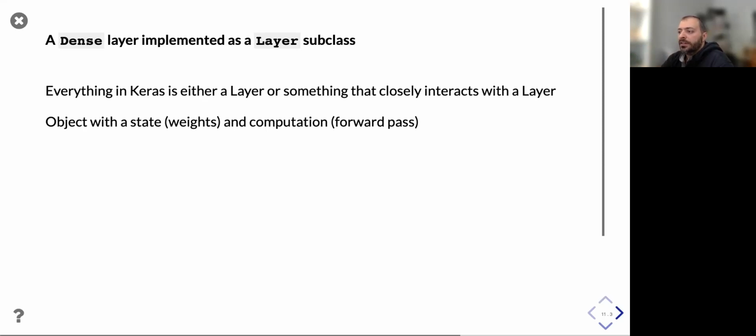So everything in Keras is either a layer object or an object that closely interacts with some layer. It can be the output or the input of a layer, which means a tensor or variable. It can be the loss function, which takes the outputs of the layer. It can be a model, which is a graph of layers. And again, this Python layer object has the state, which is the weights, and the computation, which is a forward pass. If you define these two, then you have the definition of a layer in Keras.